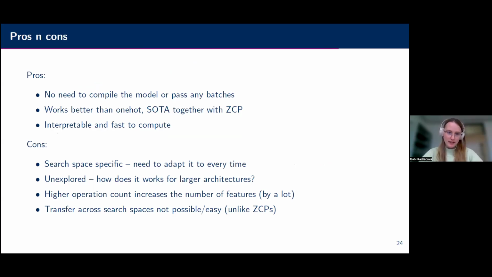Anyway, I talked a lot about the pros of GRAF. One pro that I haven't mentioned is that you don't need to compile the model or pass any batches through it, which can be quite good if it's, for example, a large model. You maybe don't want to pass anything through it, or maybe it doesn't even fit on your GPU. So that's nice. It works quite well with zero-cost proxies, and it's also quite nicely interpretable.